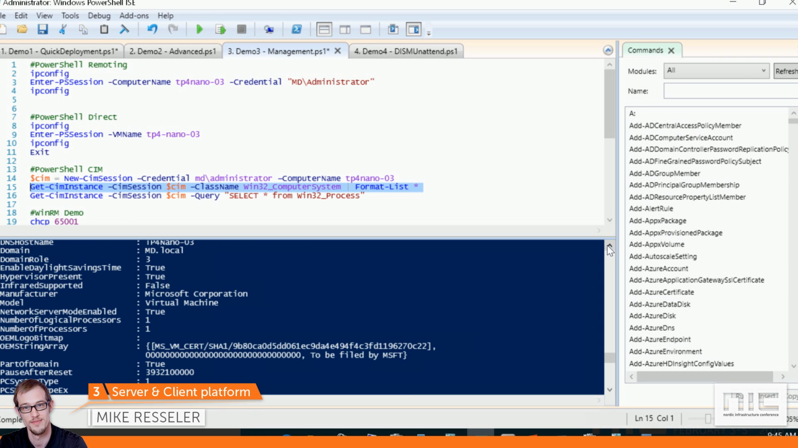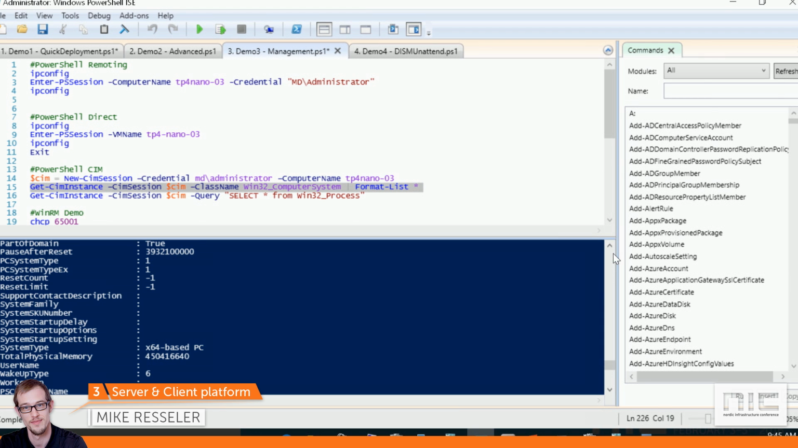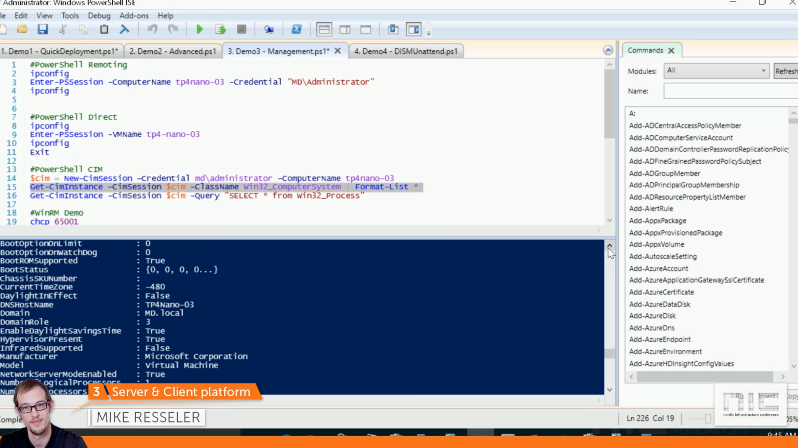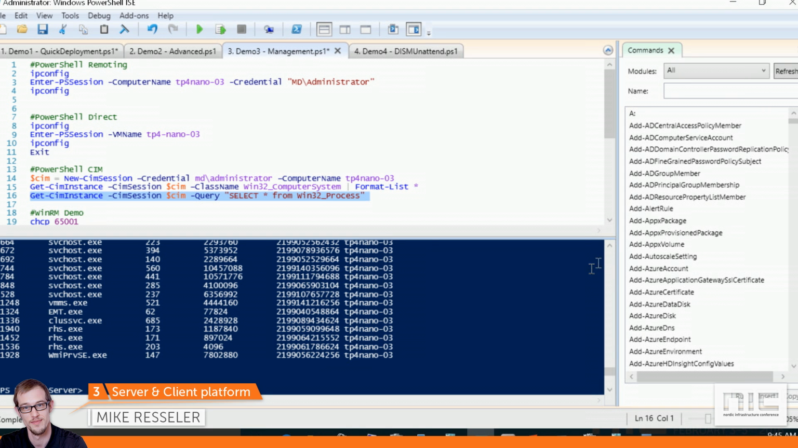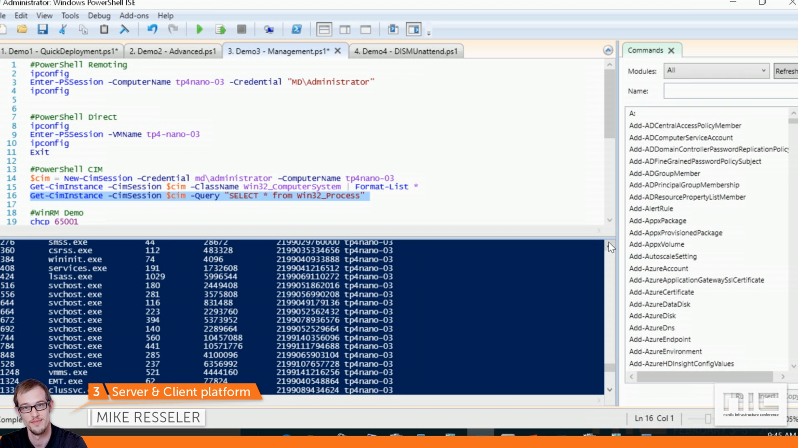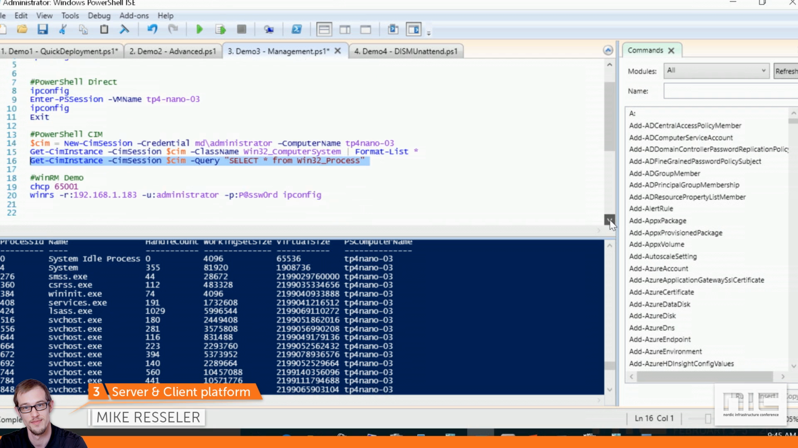What is my OEM string array, which, by the way, is to be filled by MSFT, so you can actually see it is a beta. It's a virtual machine, and so some data, nothing fancy, but you can run process queries as well. For example, with this one, I actually look at what type of processes are running on that server, and you can see it's way less than you normally would have on a true server.